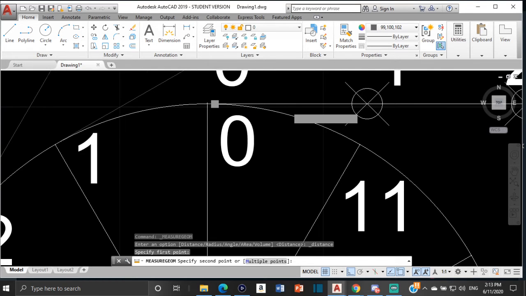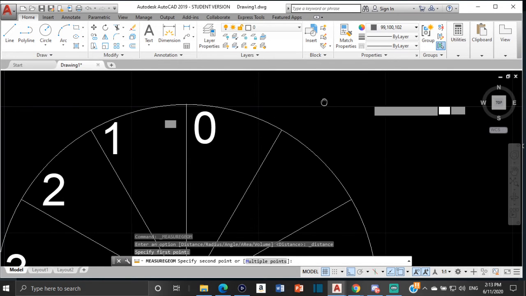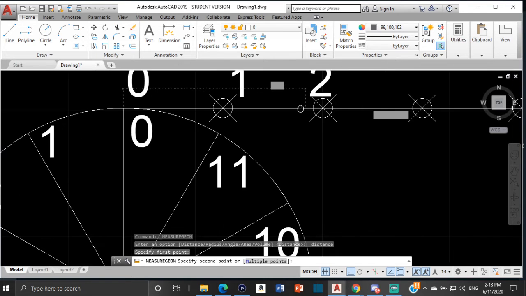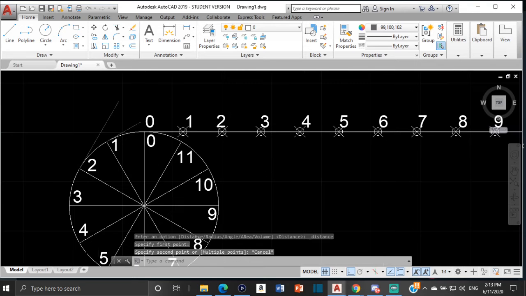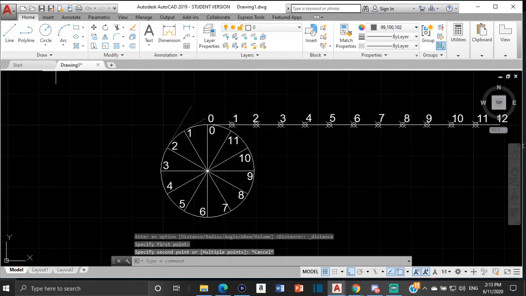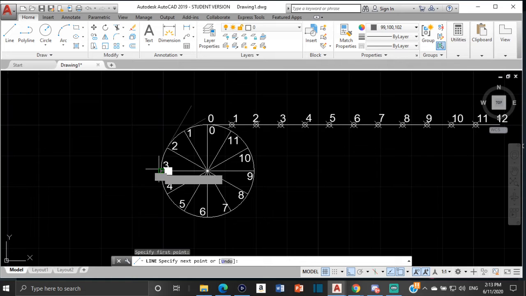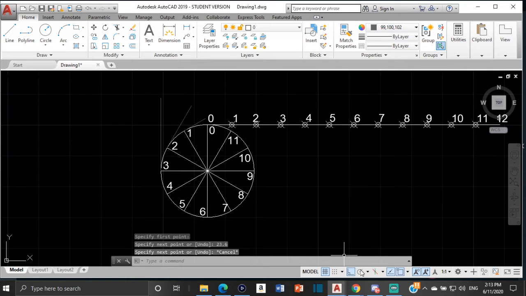From 0 to 3, that distance is going to be 23.6. All right, 23.6. So now draw this line from point 3. This line is going to be 23.6. Enter. Here we go. Turn off ortho because this line is not going to be vertical or horizontal.